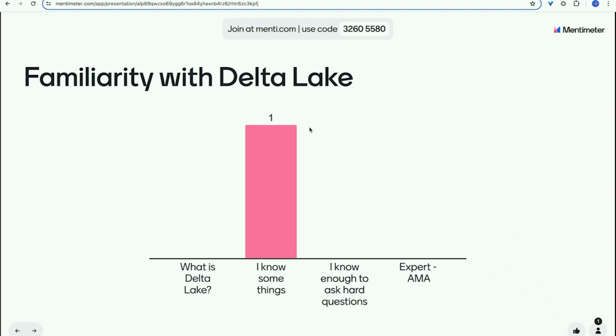What's your familiarity with Delta Lake? The first option is what is Delta Lake? The second option is I know some things. Third is I know enough to ask hard questions, but we're not doing a Q&A today. And then the fourth is expert level, ask me anything. Who's the expert? Who wrote expert? Why are you here?